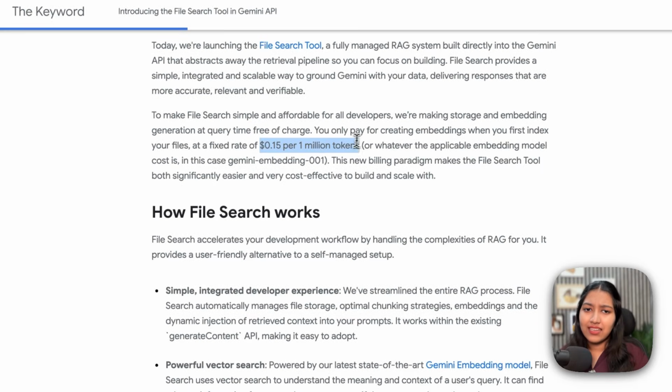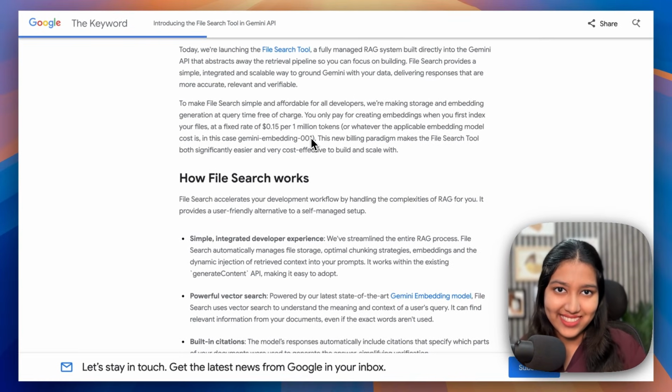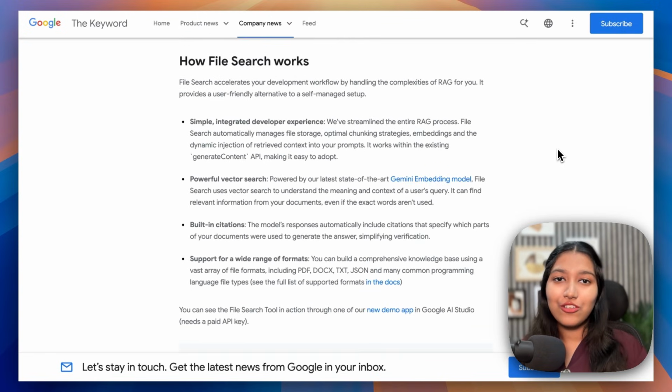And the best part is that it's extremely affordable. It is just $0.15 per 1 million tokens, which is quite cheap if you compare it to the other RAG systems available out there. And in this video, I'm going to show you how you can integrate this file search capability inside n8n to build an extremely powerful RAG system.